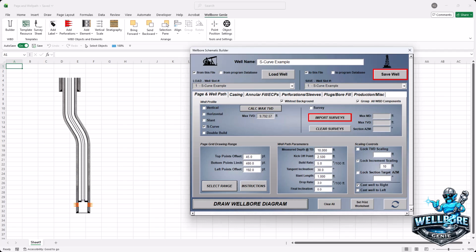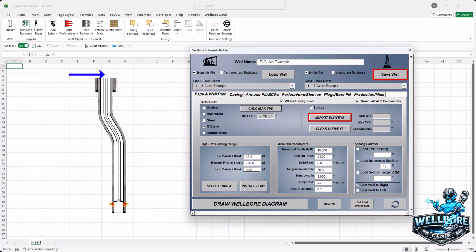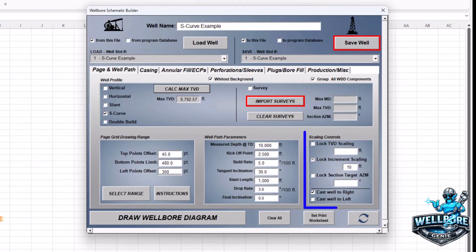For example, let's say we want the wellbore to be a little bit more to the right. To do this, we can increase the left points offset value to 300. Click Refresh, and there you go. It's that easy. Now on to the scaling controls section.